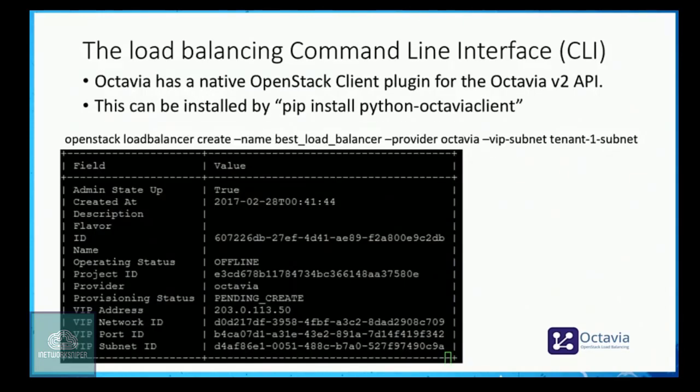The other way we do things is our load balancing command line interface. Like everything in OpenStack, we also have a CLI tool. And we are having a Python Octavia client, which will be coming in Pike. Right now, we are still on the Neutron client. So if you're in a pre-Pike release, like Ocata or even earlier, you would have to use the Neutron client, but the commands are almost the same.